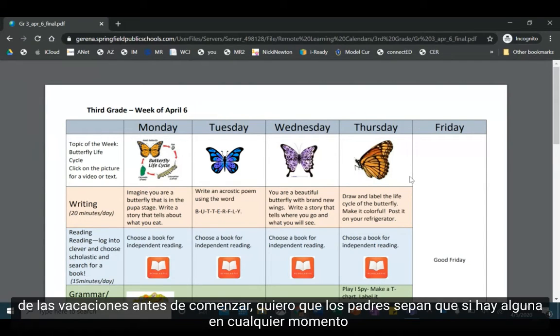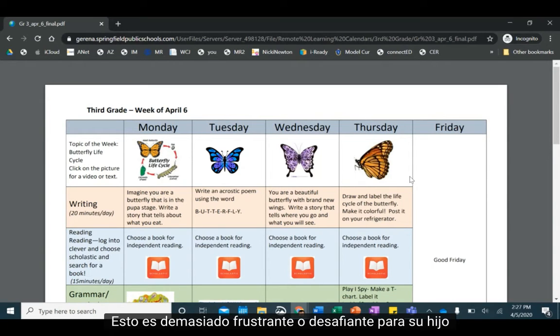Before we begin, I want to let parents know that if at any time this is overly frustrating or challenging for your child, please stop the activity and seek guidance from your child's teacher.